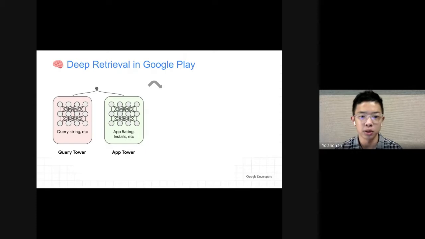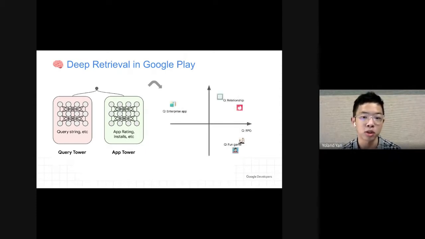So the result of this is that in the end, what you can potentially get is something that can nicely group all of the related queries and apps together into individual different clusters. As you can see over here, the query fun games is grouped with a set of gaming apps and also RPG, and relationship is grouped with Tinder and wedding planning apps, and enterprise apps over here.